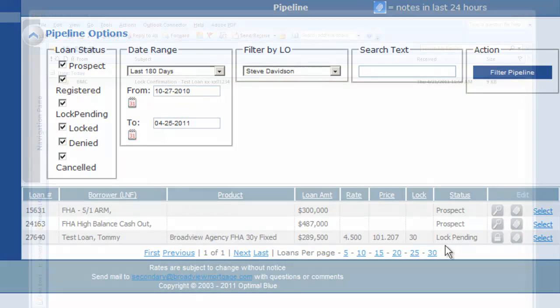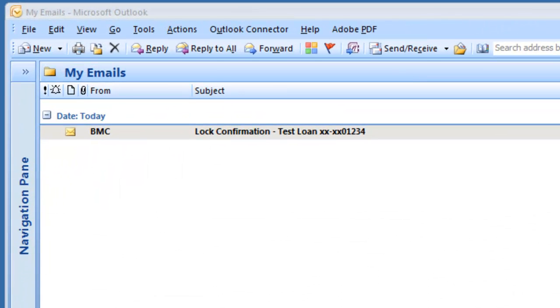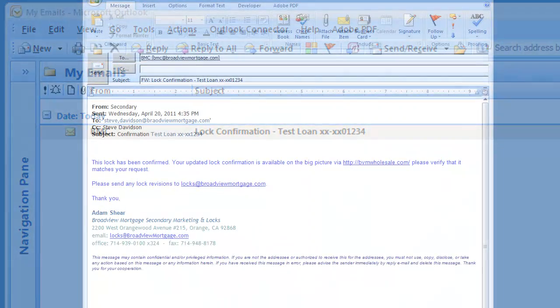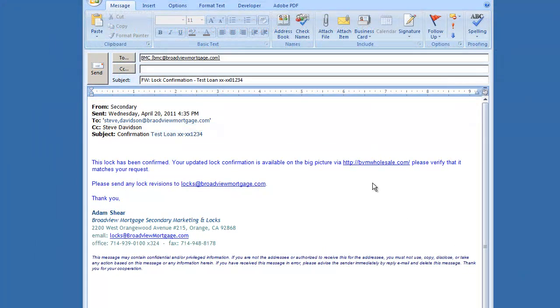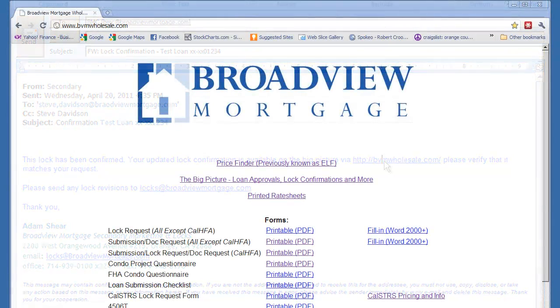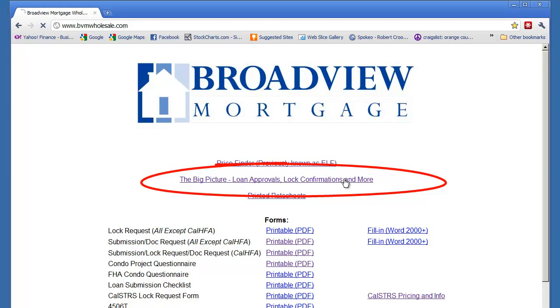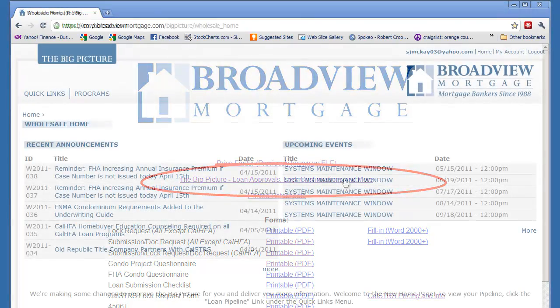Later in the day, you'll receive a confirmation email from Broadview Mortgage Wholesale that your lock has either been accepted or rejected. To review and print out a hard copy of your lock confirmation form, just click on a link in the BMC email you just received to Broadview Mortgage's main website, bvmwholesale.com. From the website, click on the link for Big Picture and log in so you can enter the big picture. On the main page of Big Picture, under the heading Quick Links, select from the drop-down list the link for Loan Pipeline.